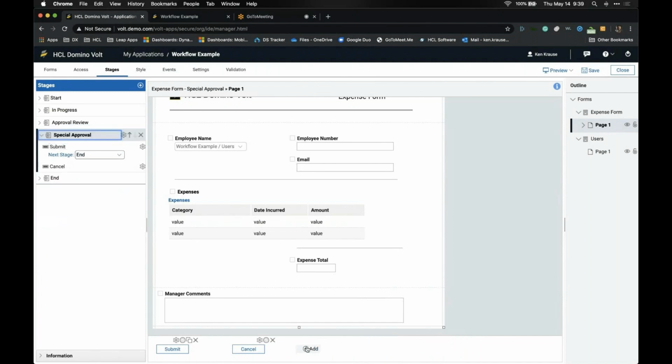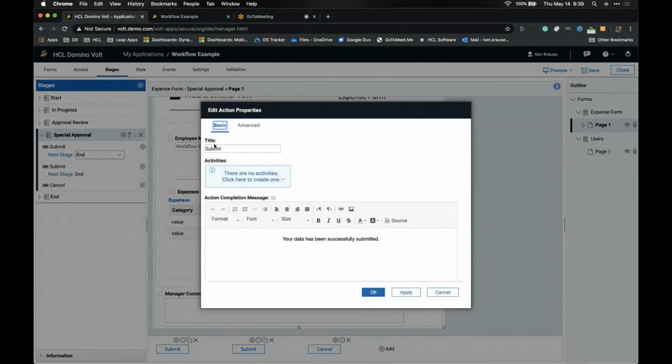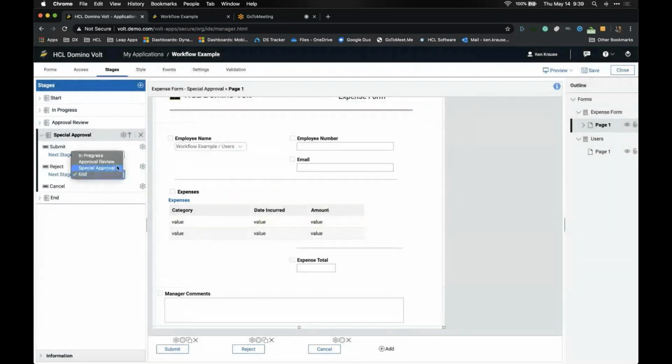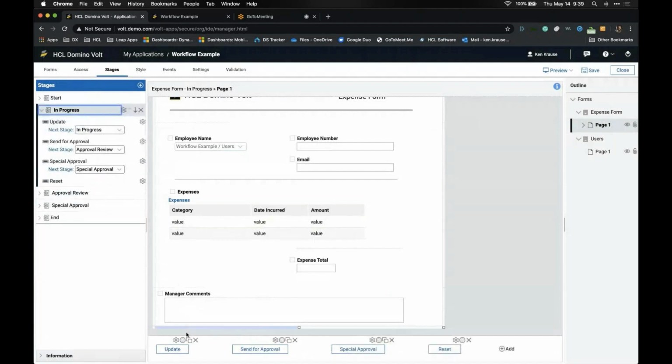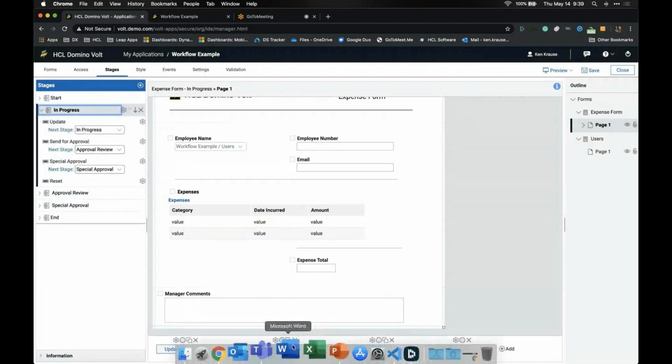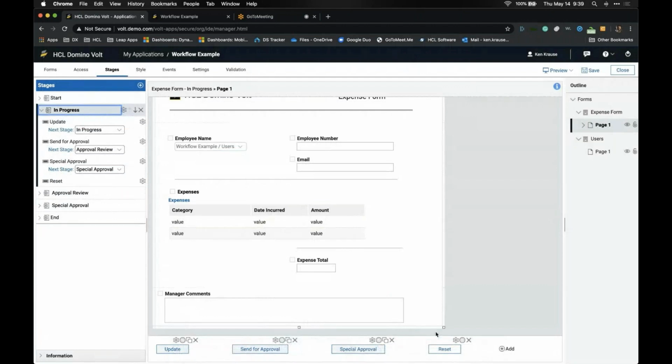I could add another button here, like I said, for reject or approve or whatever the stages are. It will function the same way as all the other buttons. I can send it back to that process. But basically what I want to do is, when I'm in this in progress status, you can see my buttons on here. I can update, I can send for approval, I have special approval and reset.